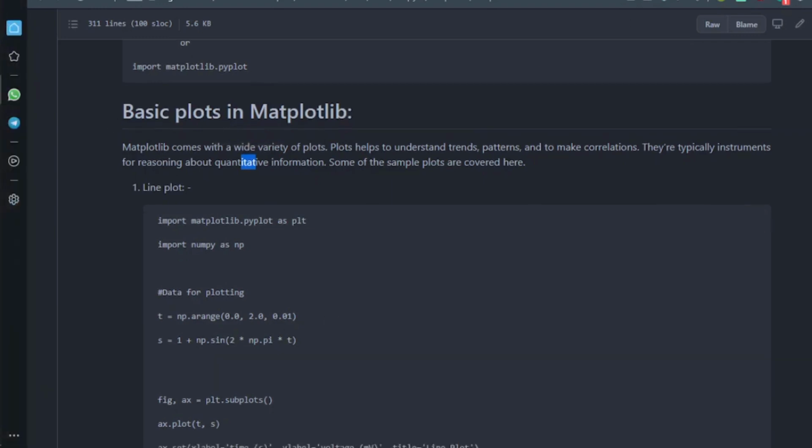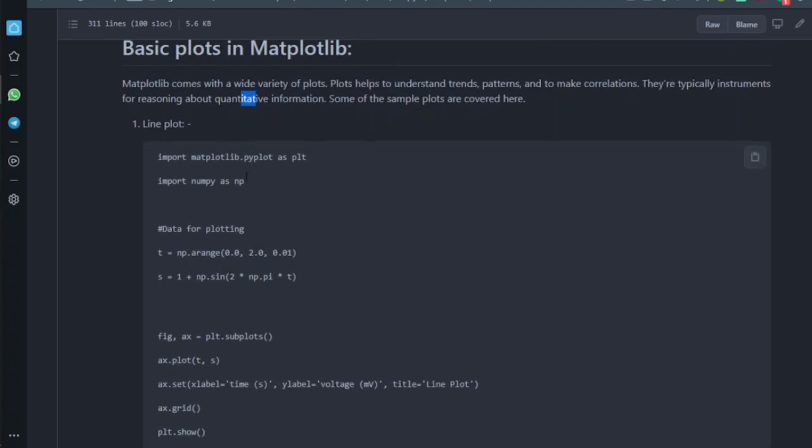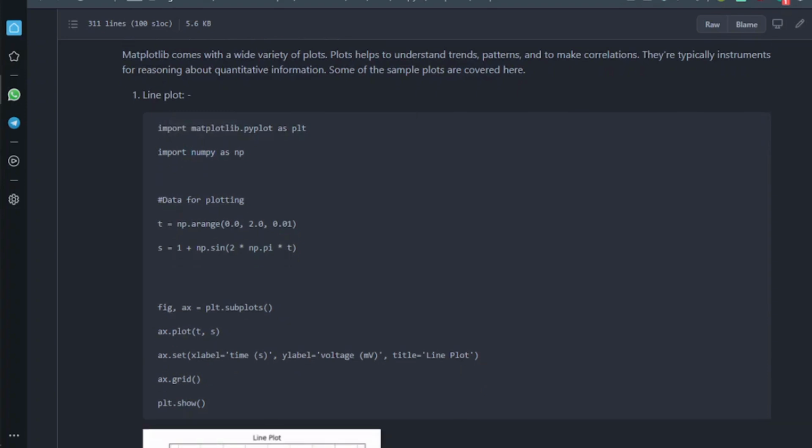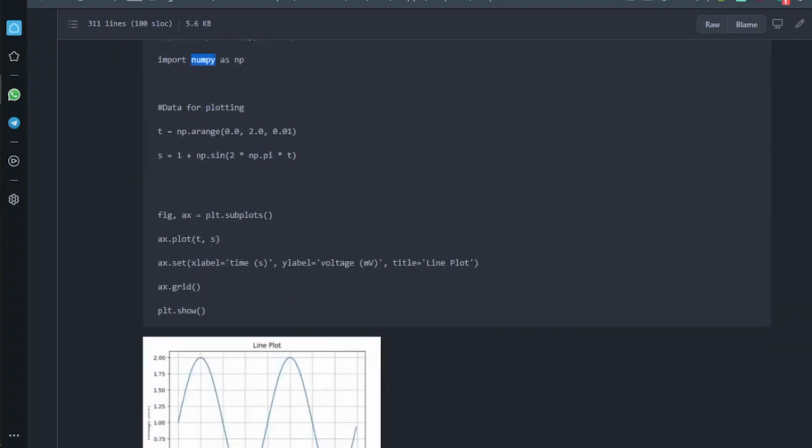So guys, now we are going to understand the code of the line plot. As usual, we are going to import our Matplotlib package in our editor. We are using the second method here: import matplotlib.pyplot as plt. And the second thing we are going to import is import numpy as np. We already discussed what NumPy is. NumPy is used to handle array operations, 2D array operations or 1D array operations.